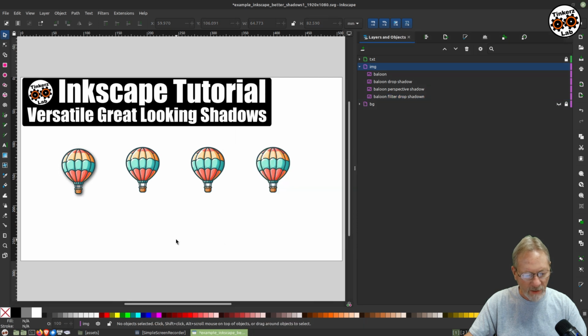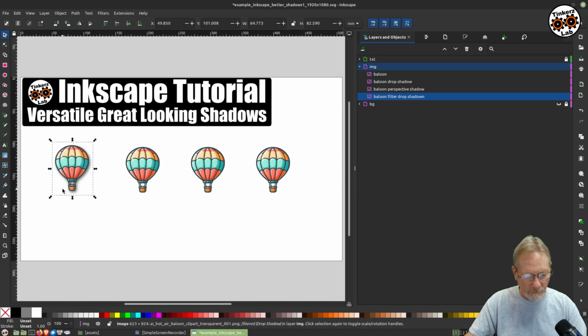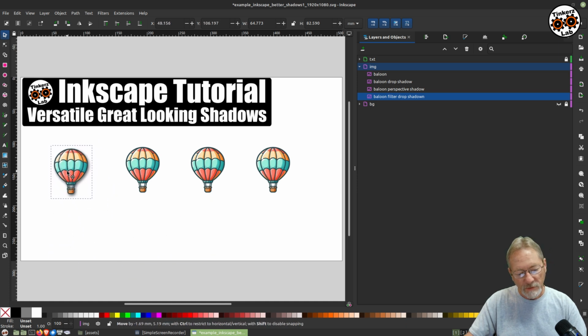Okay, so now we have our drop shadow on our first balloon here. And if you grab it, the shadow goes with it. The shadow is actually part of the image, which is one of the drawbacks. Now, if you want to adjust that shadow, you basically have to start over again, right? Okay, but in my opinion, there's a better way of doing it.